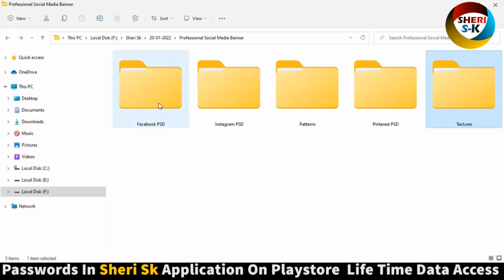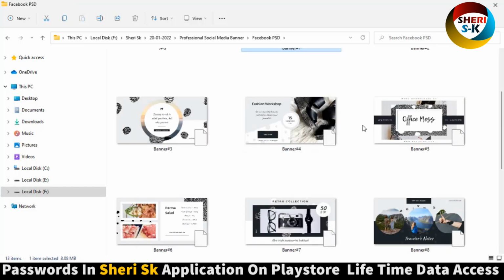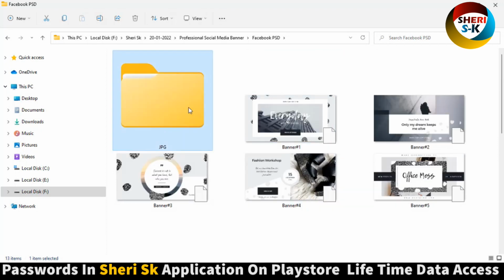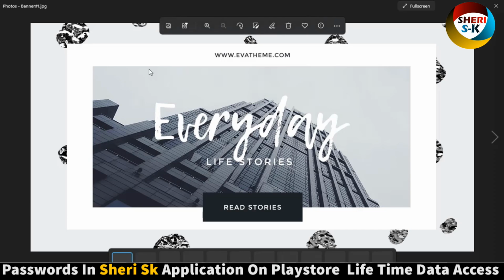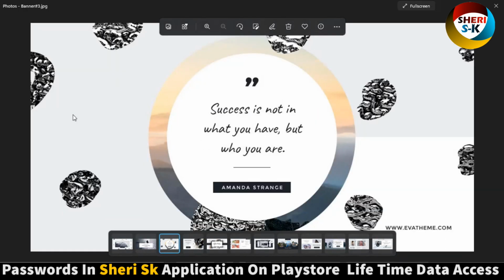Okay, and first is Facebook. Here is the PSD file, total 12 PSD files with photo. And here is just a preview. You apply your own photo here, change this color, write any text and change the background. That means fully editable files.